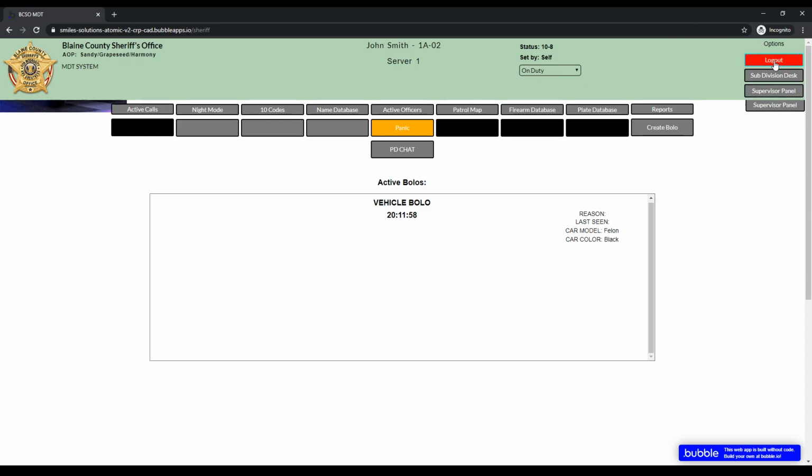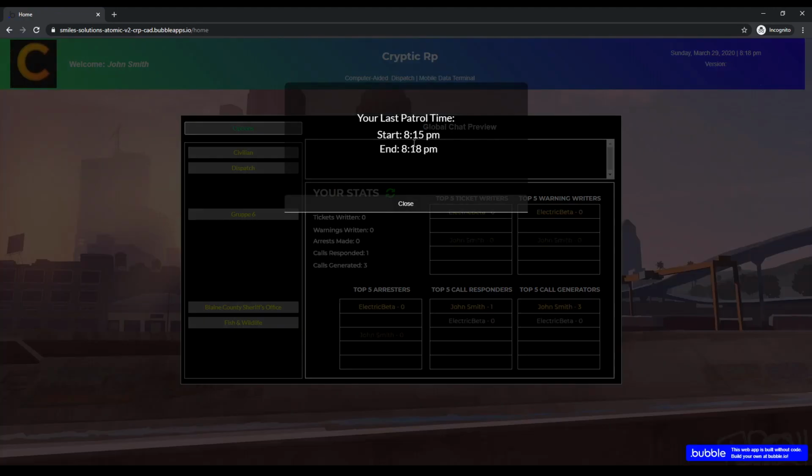Now, when you leave, when you log out, it's going to record your patrol time. We will know how much patrol time you have. The officer with the highest patrol time will be shown. So keep up with your call times and recorded times. We'll be up with it. We need you to also look at it too.